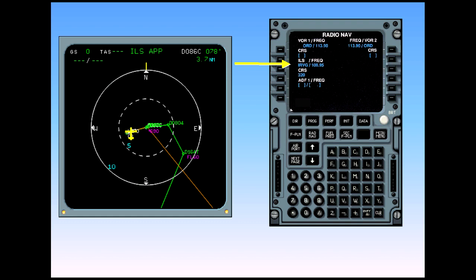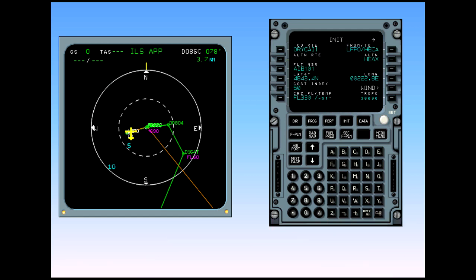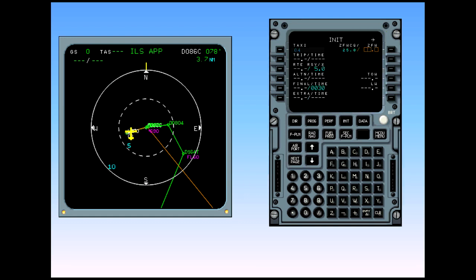Continuing with DIFRIPS, we will now proceed to the I in the acronym. We have already filled in the information on this page. However, notice the next page arrow on the screen, which means that there is an initialization page B. Press the next page key. Initialization B is devoted to load entries and fuel planning. Notice that the zero fuel weight ZFW entry is mandatory. Several fields have blue default values, indicating that they can be modified. The fields with dashes indicate that the FMGC does not yet have enough information for calculation.